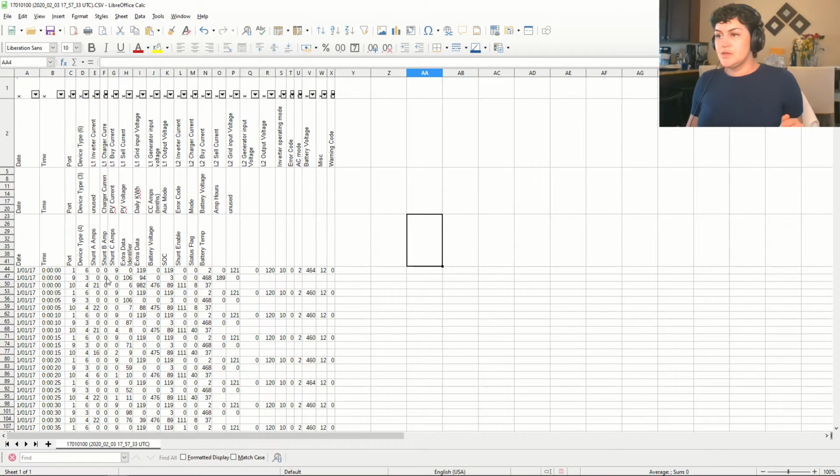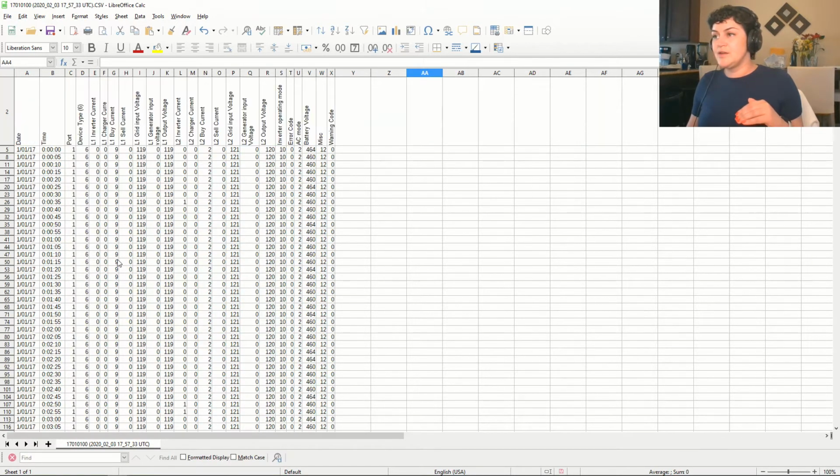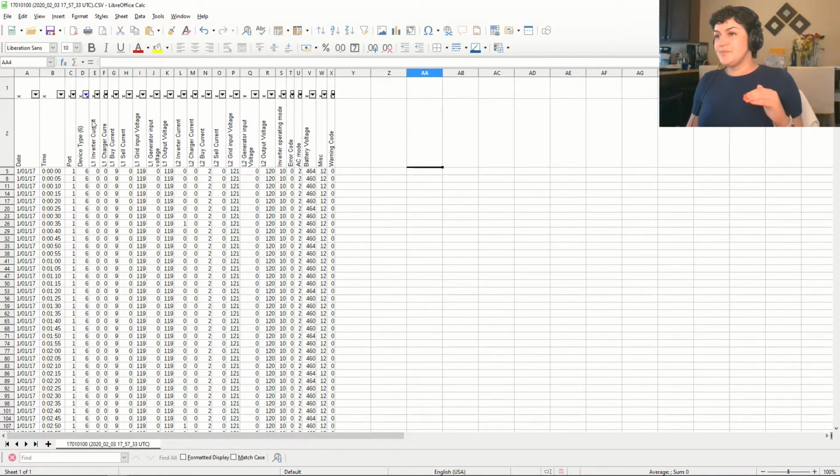And that should leave, there you go. That should leave this header here, and then all of the data for that unit or for that device type. Okay, but you can see this didn't affect the first row. The first row is there just for filtering.